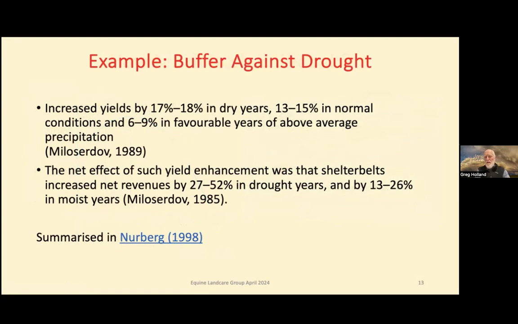This is an expansion on what I showed you earlier on in the bottom line. Here's just some examples of actual measurements. These are not modeled or anything like that. These are actual measurements. Increased yields by 17 to 18% in dry years, 13 to 15% in normal years, and 6 to 9% in favorable years. The net effect of that in terms of dollars is 27 to 52% in drought years, which is the number I showed you before, and the reference is down at the bottom there.